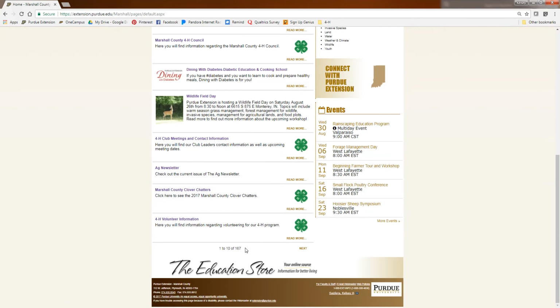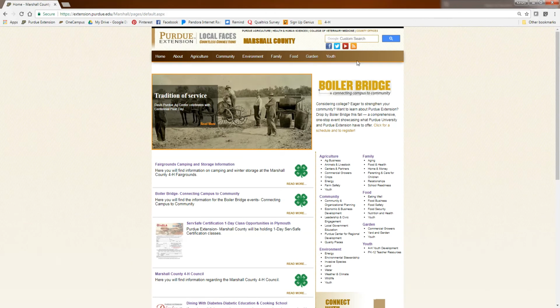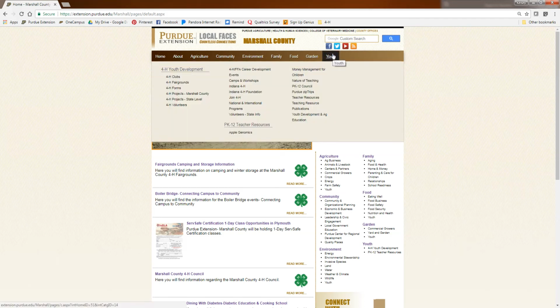So that's what's at the top, whatever has been done most recently, but you can find all the articles in here. You just have to press more, or what I'm going to show you is how to use our website sufficiently. For most of the 4-H programs, you're going to go to the Youth tab, and then you can find information for clubs, the fairgrounds, forms, our Marshall County projects, state level projects, and volunteers.